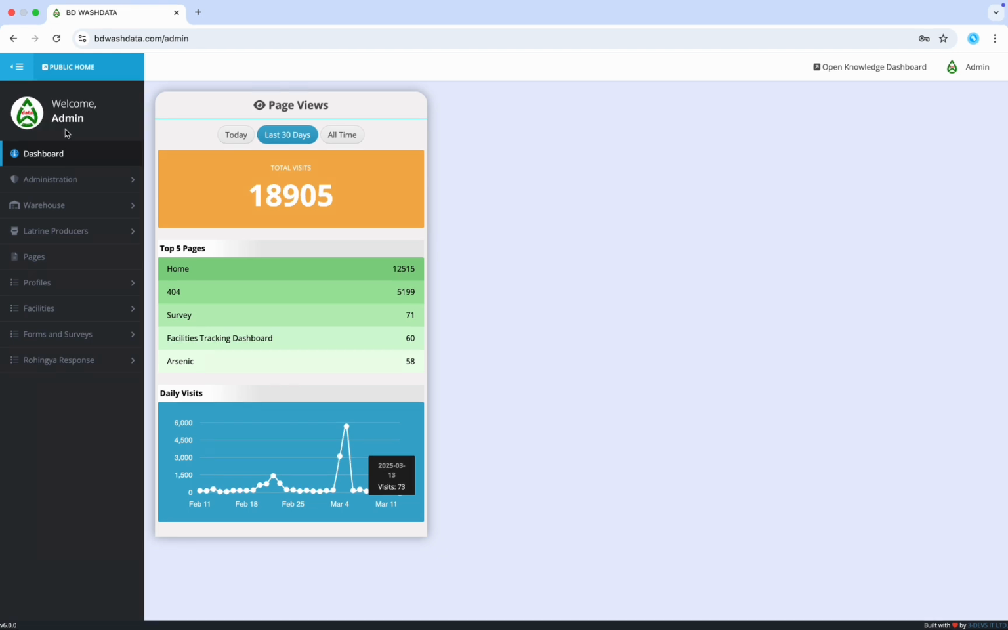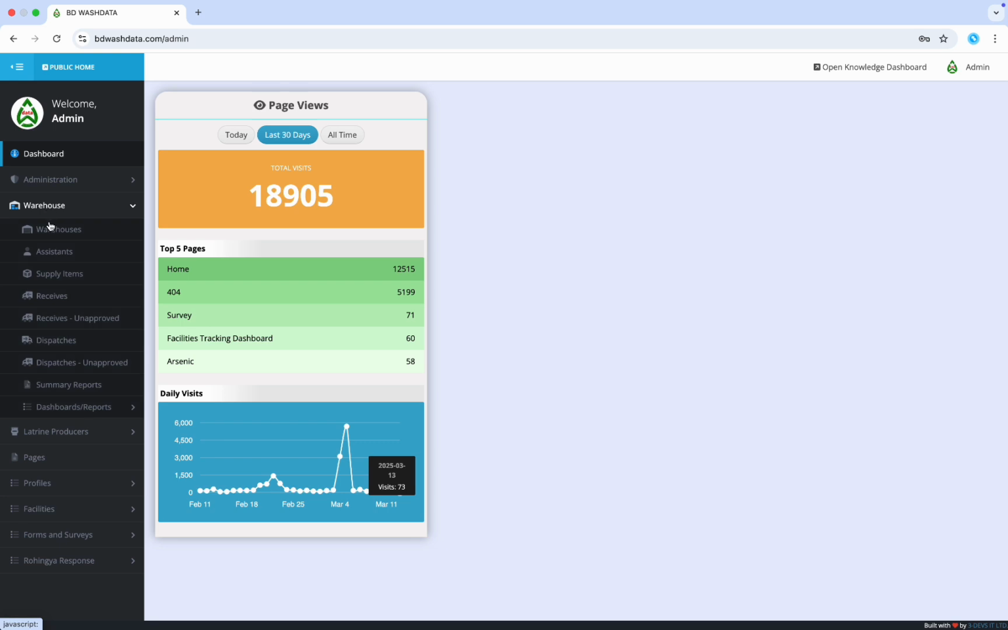On the admin homepage, you'll find several menus on the left side of the page. Look for the Warehouse menu and click on it. From here, you can see 9 sub-menus, including the one we're focusing on right now, Dashboards and Reports.